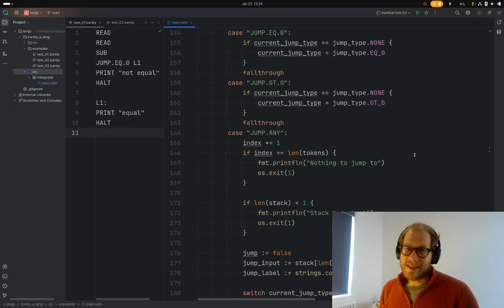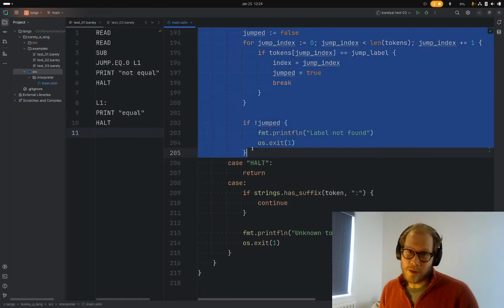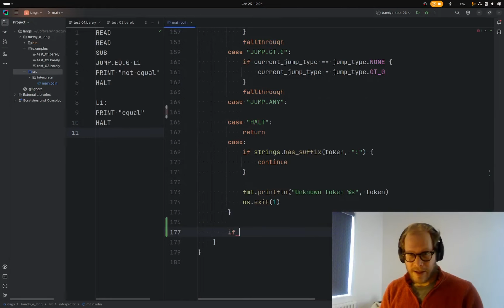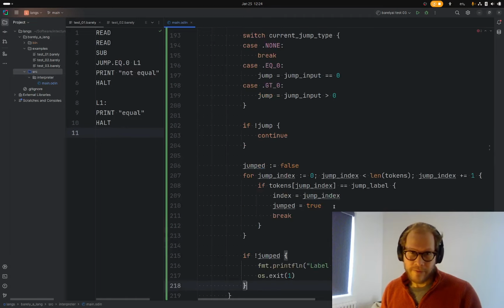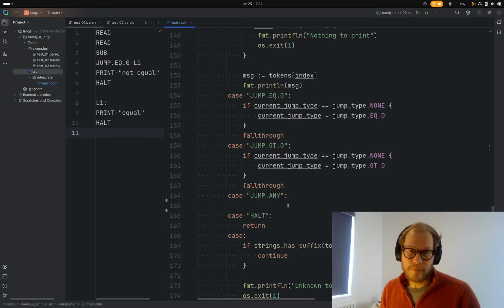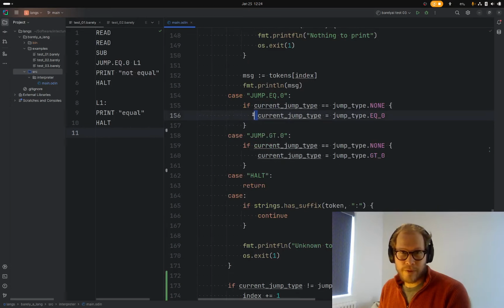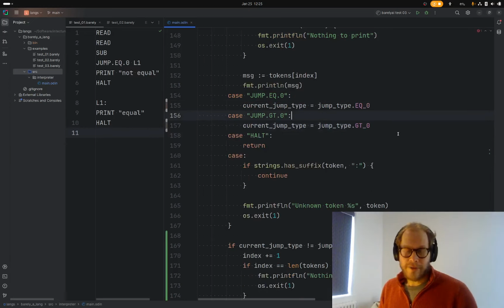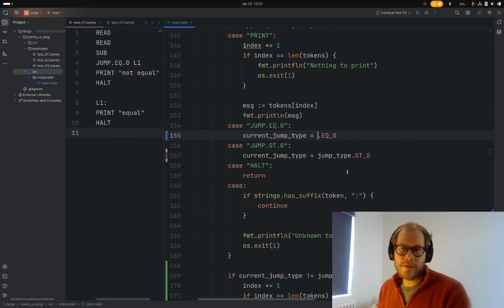And then the next thing is actually, instead of having this as a case, I'm thinking maybe just to move this whole logic out of the switch statement and just say, if current jump type does not equal jump type.none, then we do our jump logic. And then we get rid of these fall throughs. Since we're not falling through, we don't need to check if it's none. And I feel like that's a nice, can we just do this?